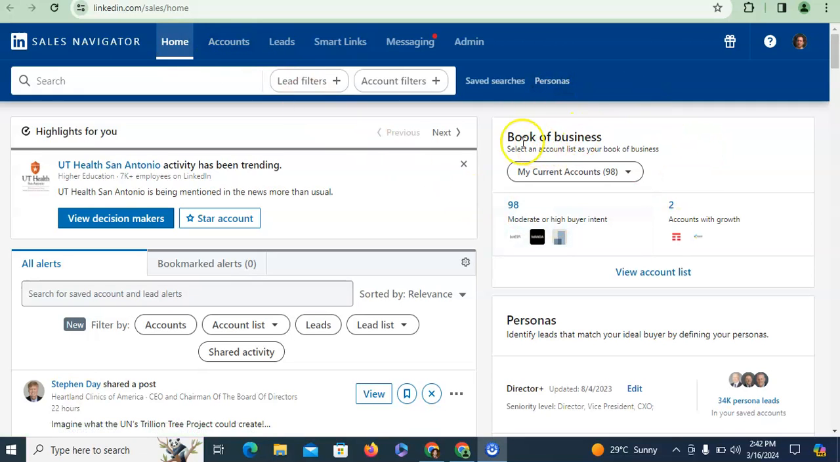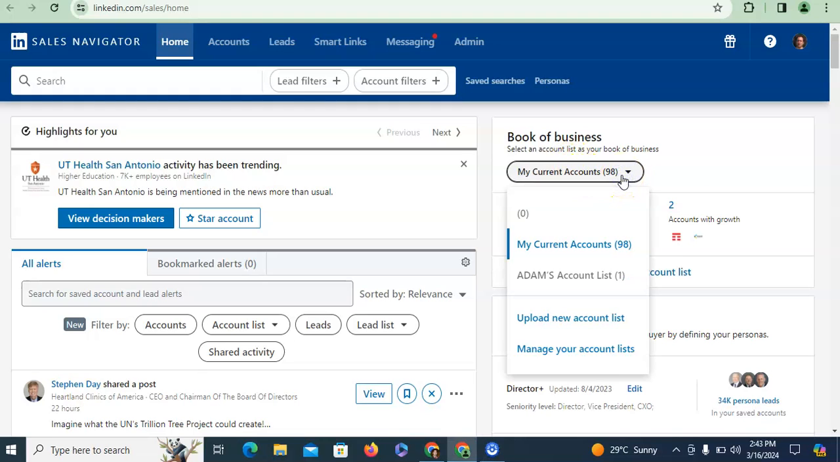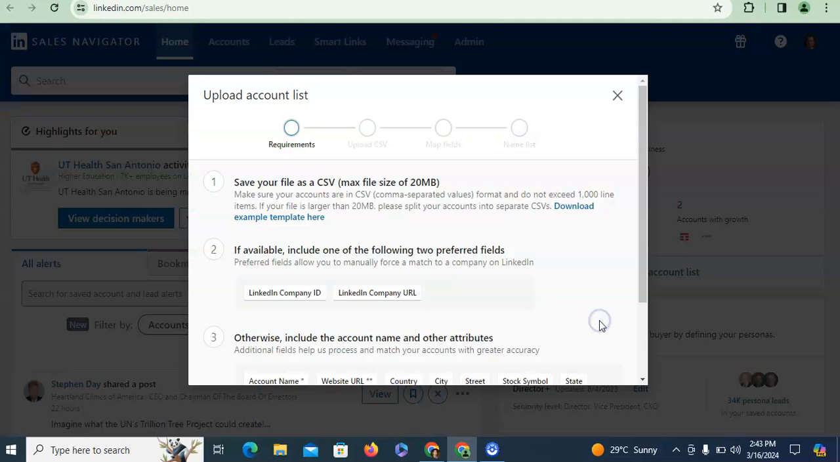after this you just need to click on Book of Businesses, and then you just need to click on My Current Account, and now different accounts will be open. You just need to click on Upload New Account List, and after this now you can see the Save Your File CSV maximum file size of 20 MB, and now company ID, LinkedIn URL, and these are the if available, and now you can see that. Otherwise include the name and other attributes.